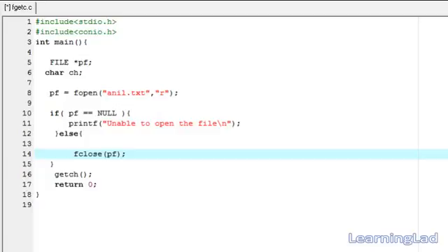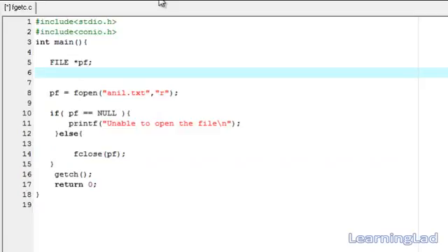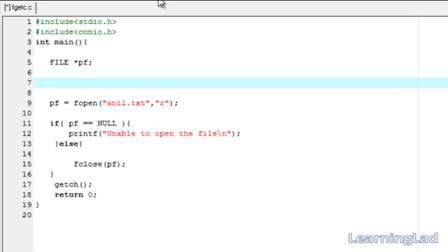In this video tutorial, we're gonna see how we can read some characters from the file. So, to read a character from the file, we're gonna use a function called fgetc. That stands for get a character from the file. So, first we're gonna see the syntax of this fgetc.